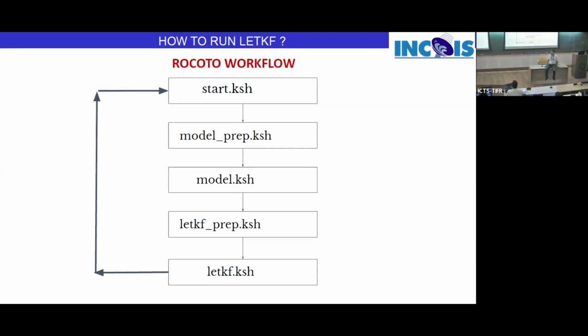So how is that Rocoto workflow that we have used? We start with, there is something called, over there you will find a script folder. Can you just show me? Go.